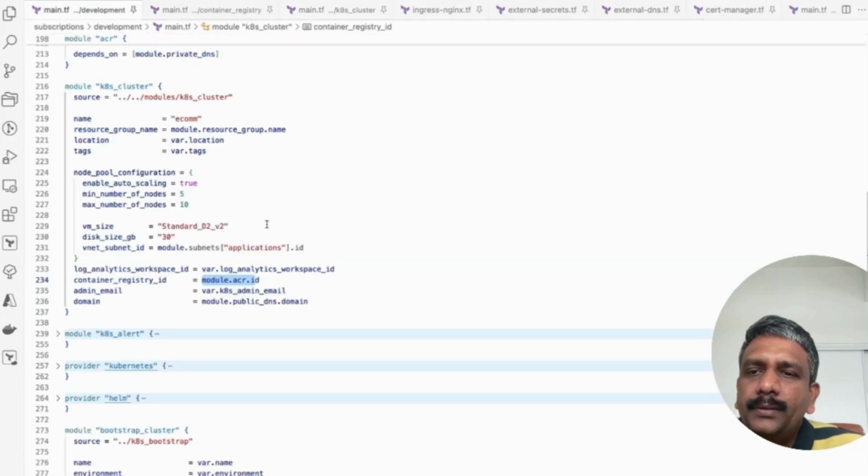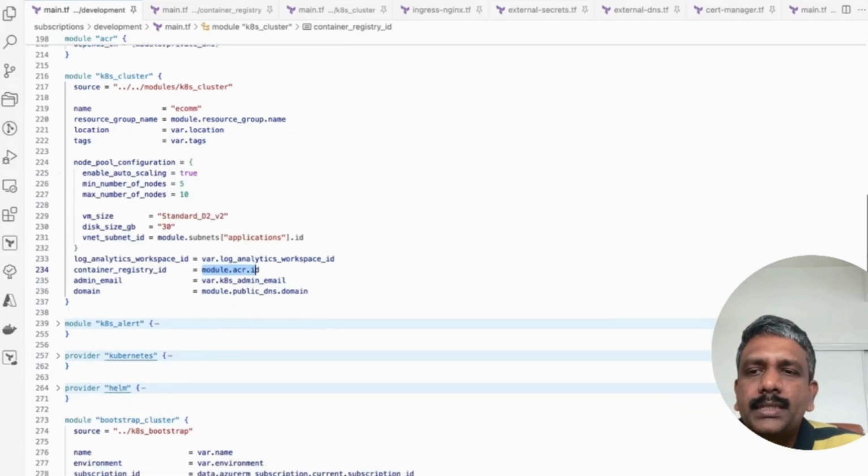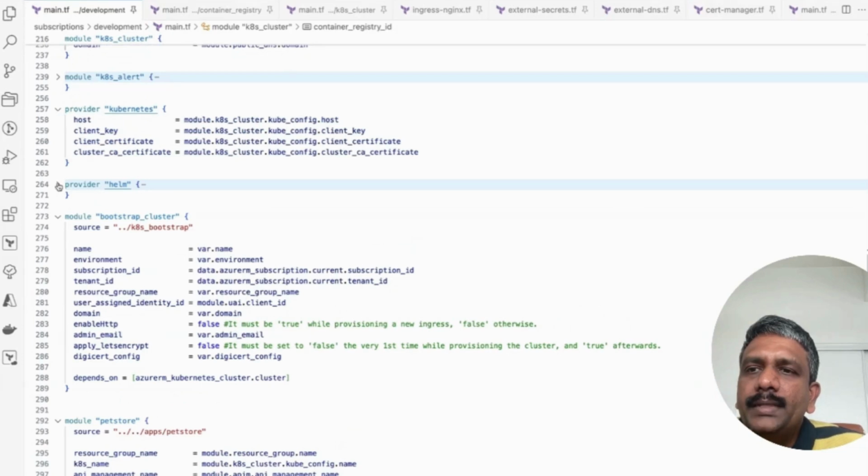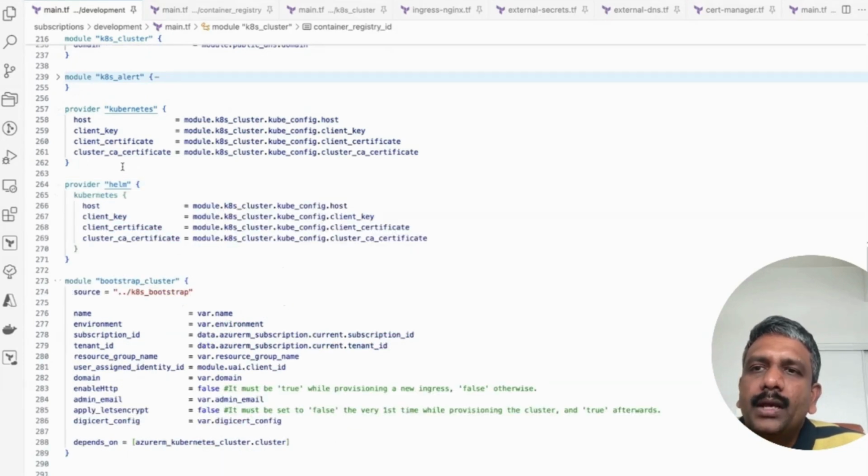Now let's go back. We do have some alerts here. I'm not going to go into it. And then we have defined some providers here. Usually, in the landing zone implementation, we will just deploy a sample application. To do that, we need this Kubernetes provider and the Helm chart provider, say if you want to use Helm charts to do the deployment.